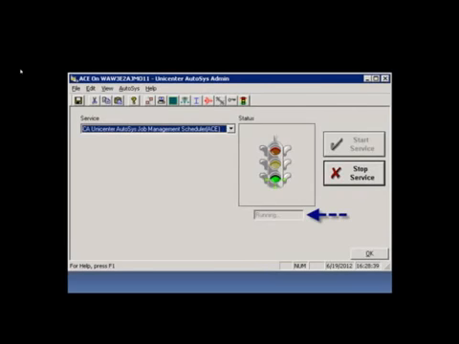Select the Stop Service button. The service will stop, and its status will be displayed as stopped. The service can be restarted by selecting the Start Service button. The service will restart, its status will be running, and the icon will appear green.